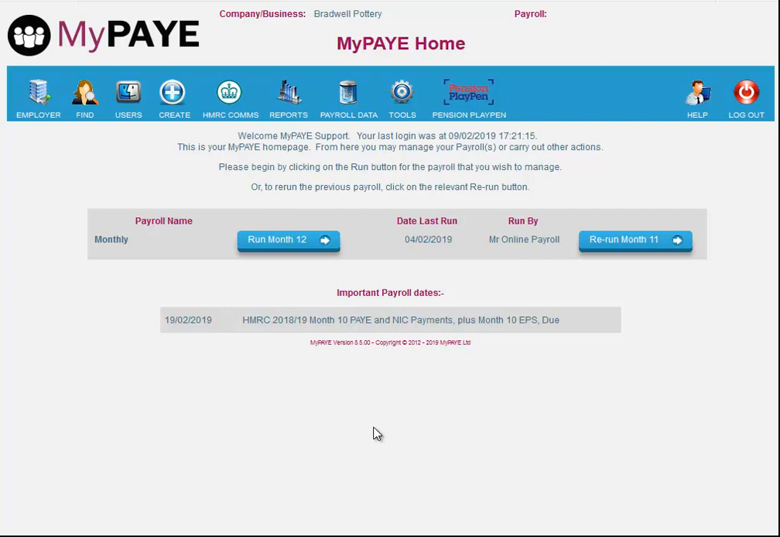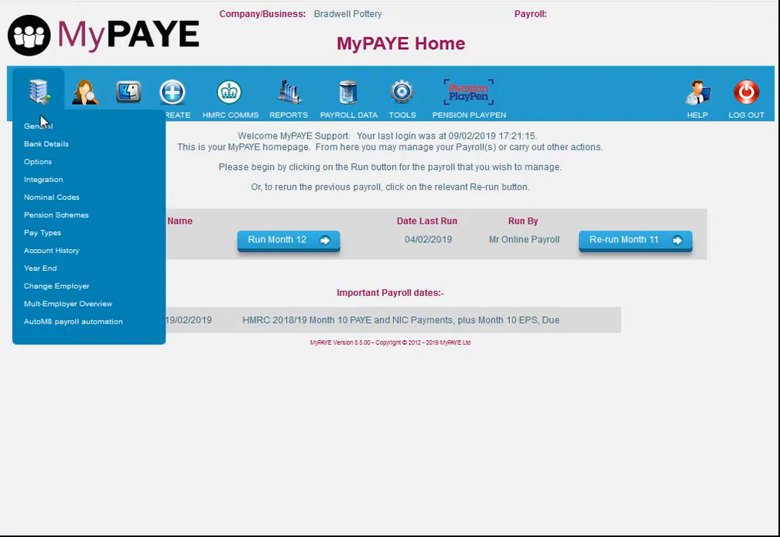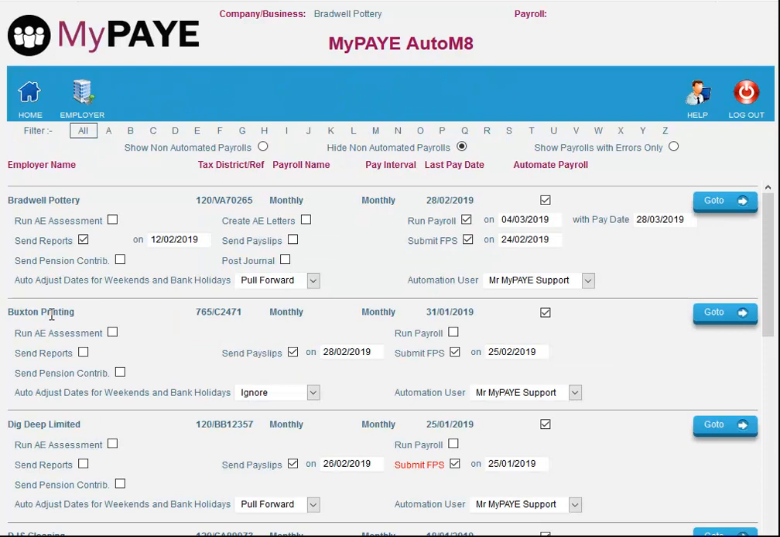Basically, MyPAYE AutoM8 is designed to provide a tool to automatically perform 8 of the main tasks that are required to be done for a payroll run. So you can set up, for each payroll on any employer within your client base, to run the automatic enrolment assessment on a particular date. If the creation of AE letters, auto enrolment letters, is part of your functionality on the system, you can set it to create those on the same date or a different date.